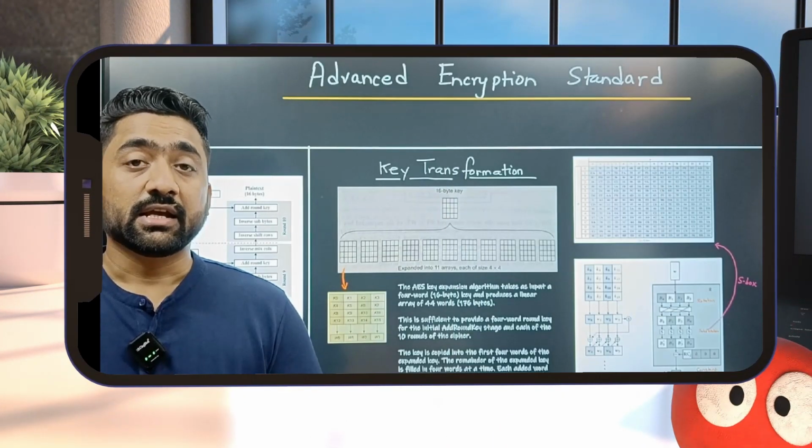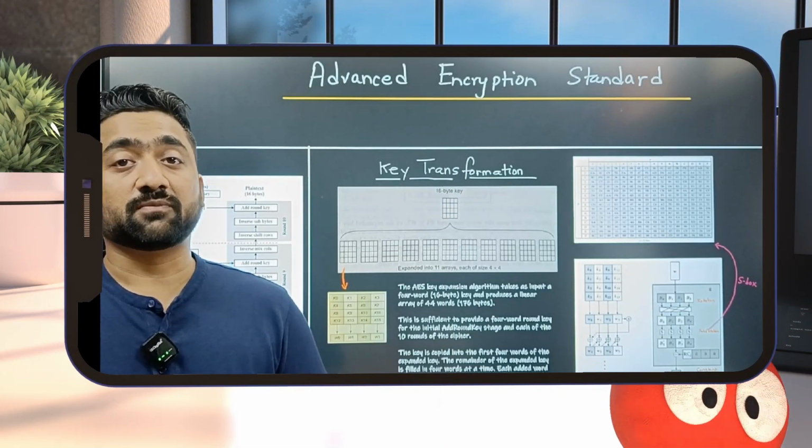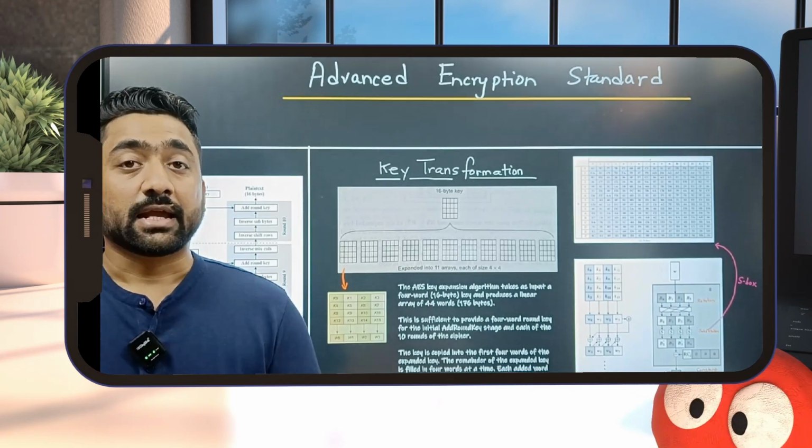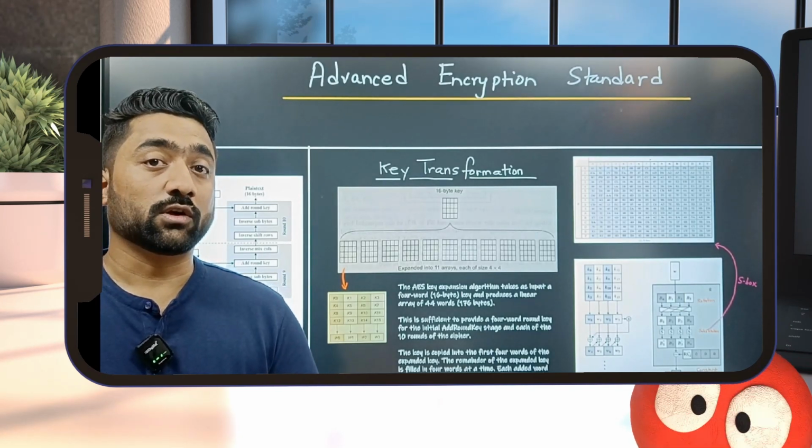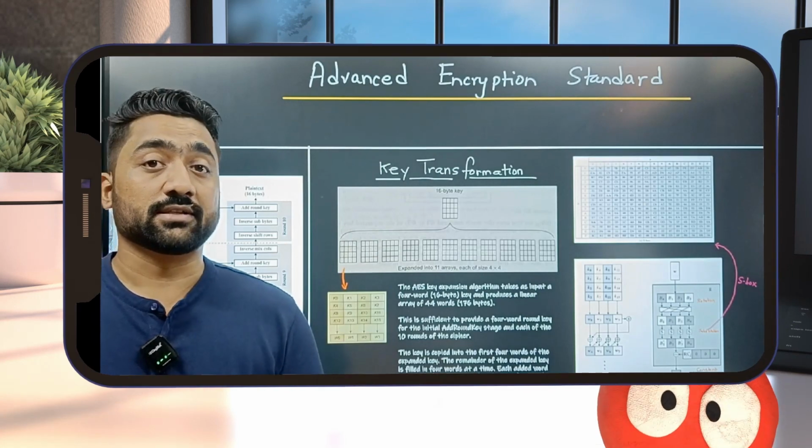and vulnerabilities, it was slowly being replaced by advanced encryption standards. In this video, I'm going to introduce you all to what exactly advanced encryption standard is all about.